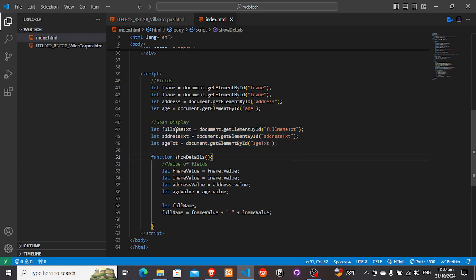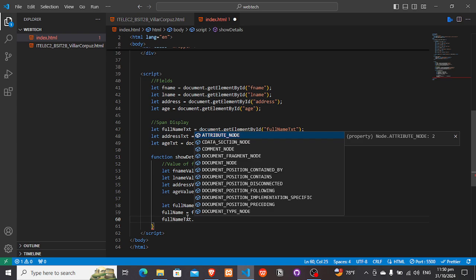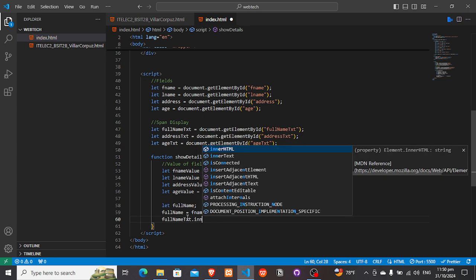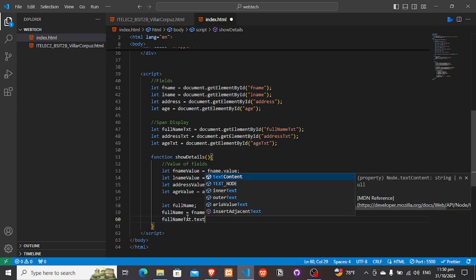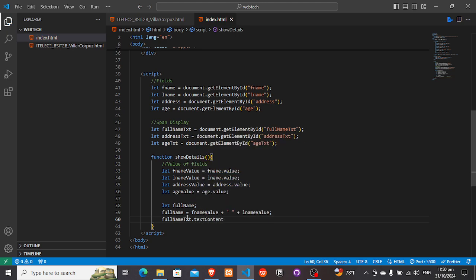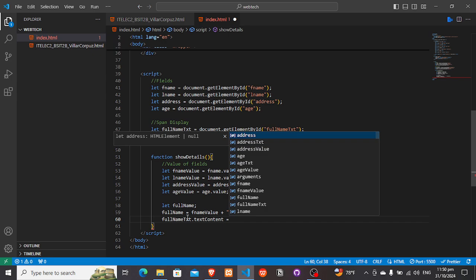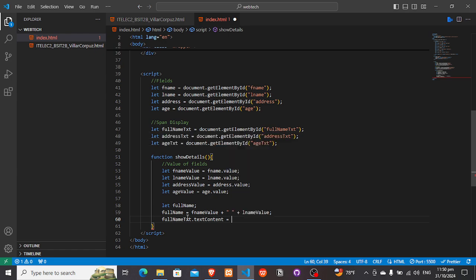So, what we're going to do is we're going to call the full name text na span display, paste it here, then we can use three things. Inner HTML, inner text, but my favorite one, text content. But if meron kang i-embed na mga HTML elements, dapat gumamit ka ng inner HTML. Because text content hindi niya babasahin. Babasahin niya as a string, hindi as an actual element. So, yung text content natin, itong full name. Yan. So, meron ng space.